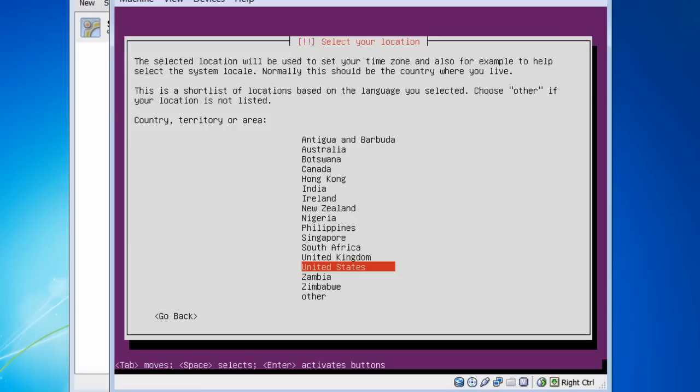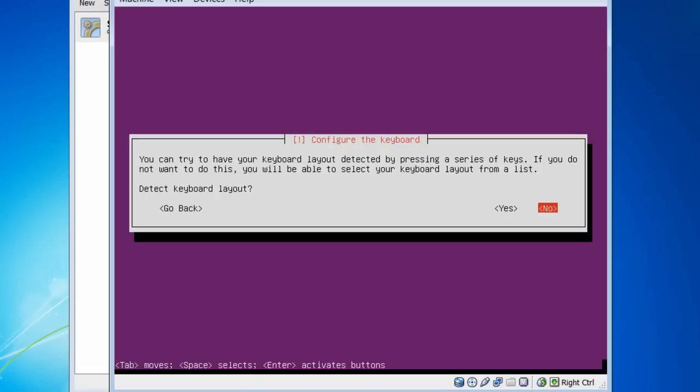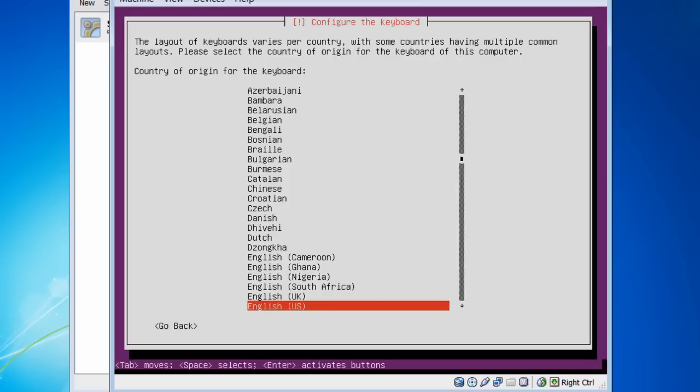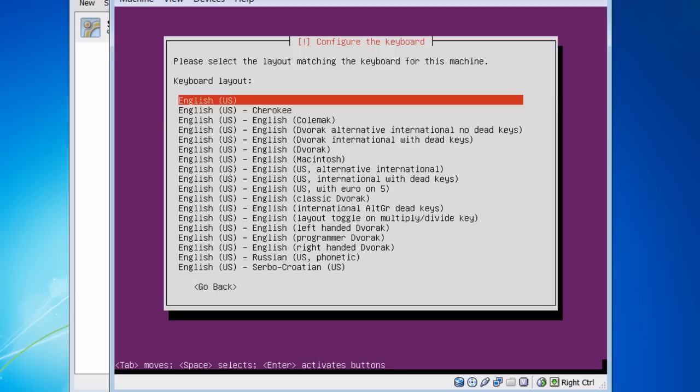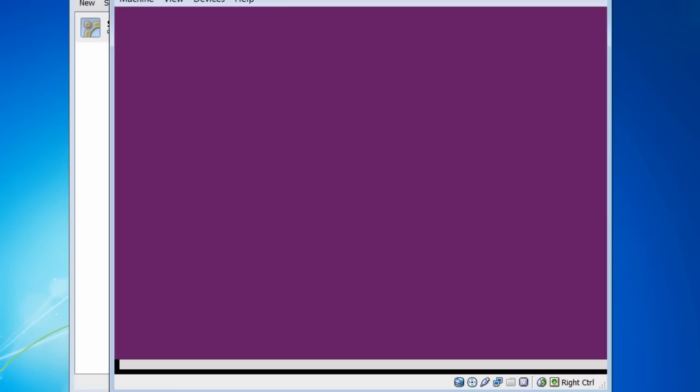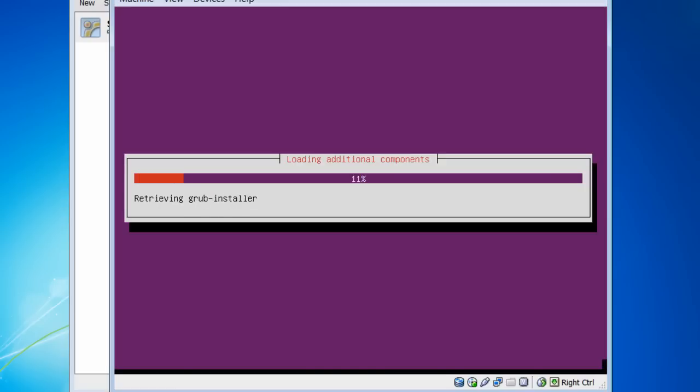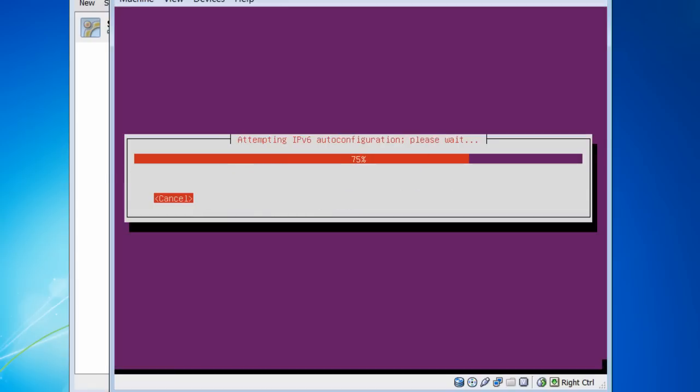Next, I'll choose my time zone, and feel free to choose whatever time zone you live in. You can also have your keyboard detected, but in this case, I already know that I want an English US keyboard. Again, feel free to modify these instructions to fit your language, time zone, and specific type of keyboard.